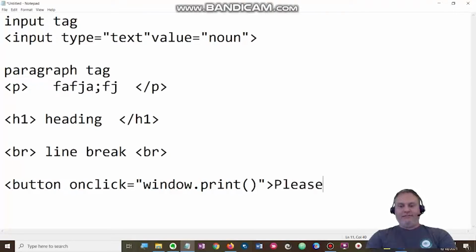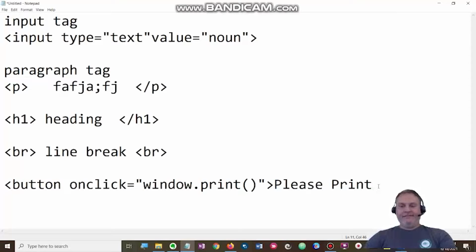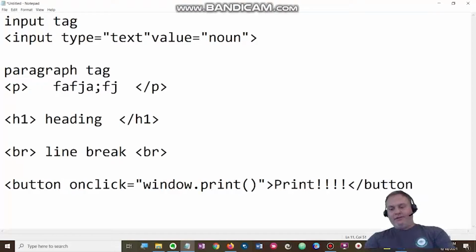I'll just make it right. Please print, just so you know that what you write right here is what the actual viewer of the web page is going to see. Or you could do something silly like print. Okay, and then you close your button out with /BUTTON, and then greater than sign. Okay, these are the things you're going to need for your code.